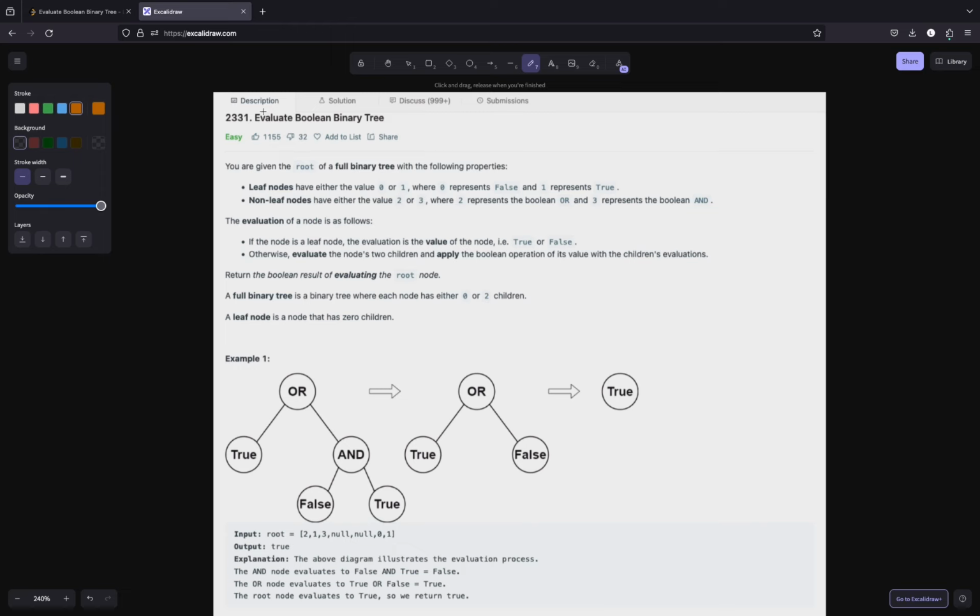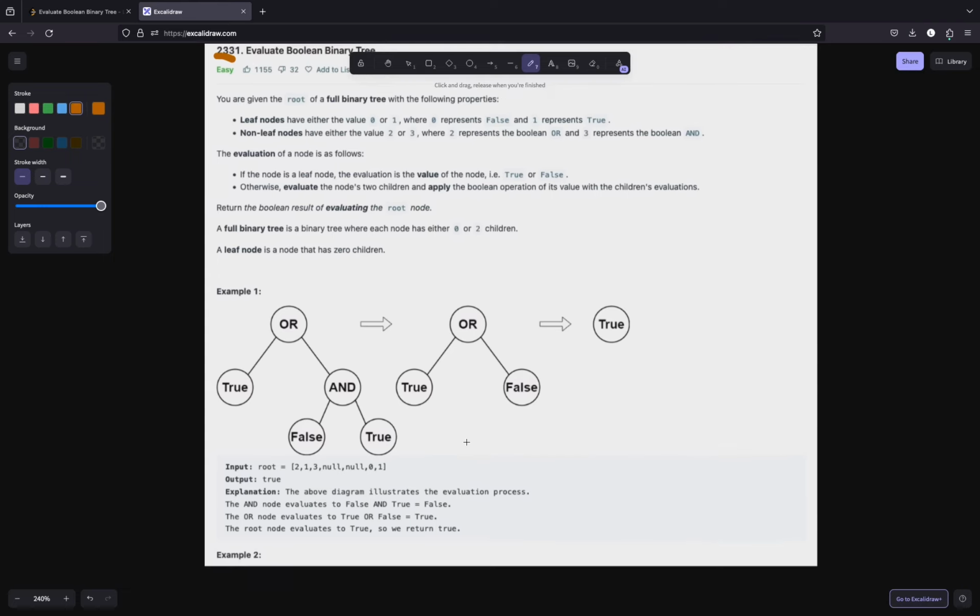Hello, so today we will be solving this question: LeetCode 2331, Evaluate Boolean Binary Tree. I'm not going to read all of this, so I'll just explain the question.